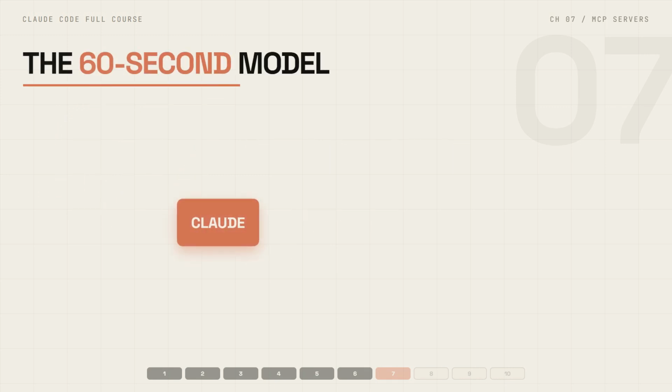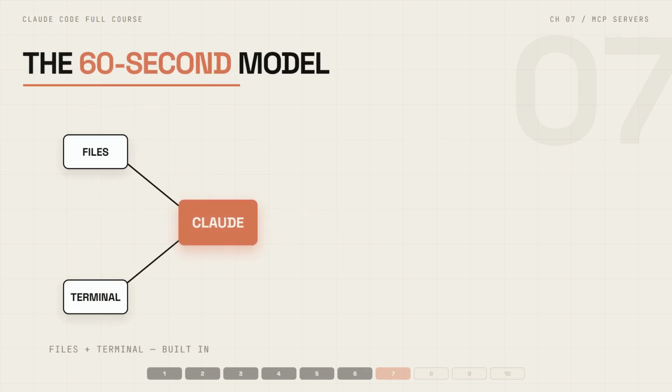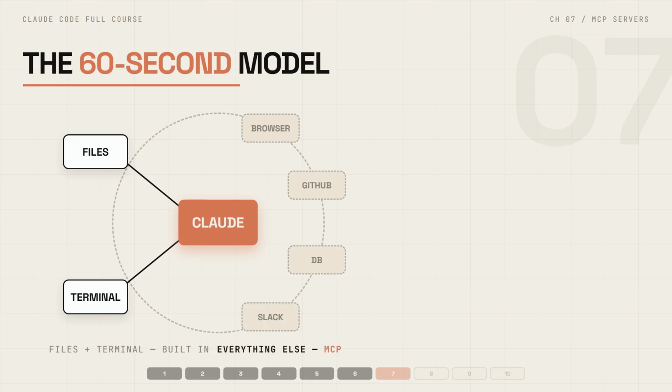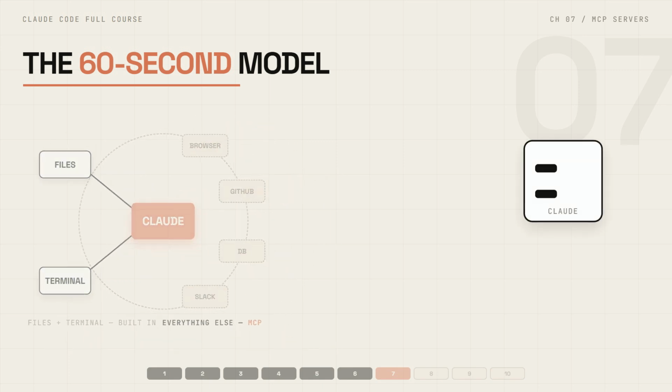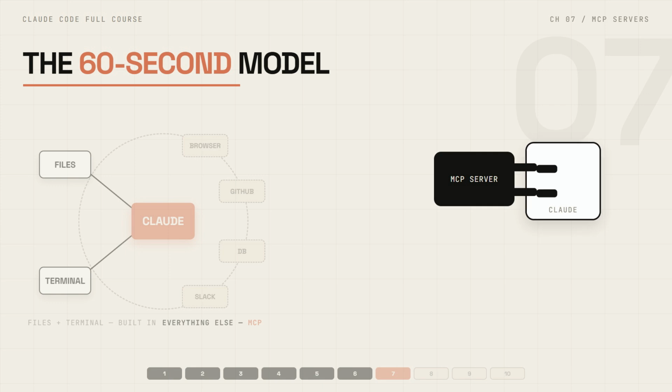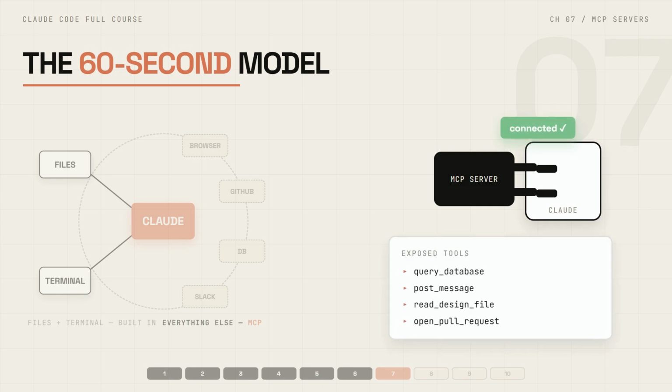Chapter 7. The most requested topic on this channel. Out of the box, Claude Code sees your files and your terminal. MCP is how it reaches everything else. 60-second mental model. MCP is a standard plug. A server exposes tools. Query this database, post this message. Claude discovers them and uses them like its own. One protocol, hundreds of servers.